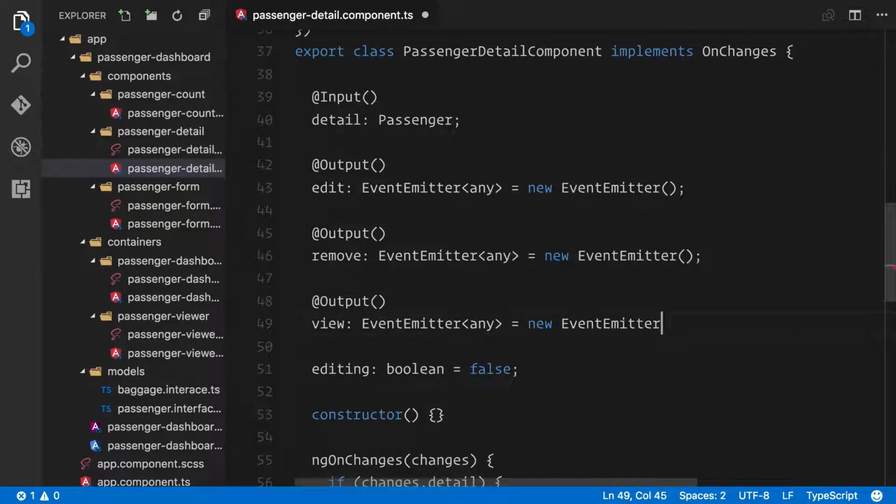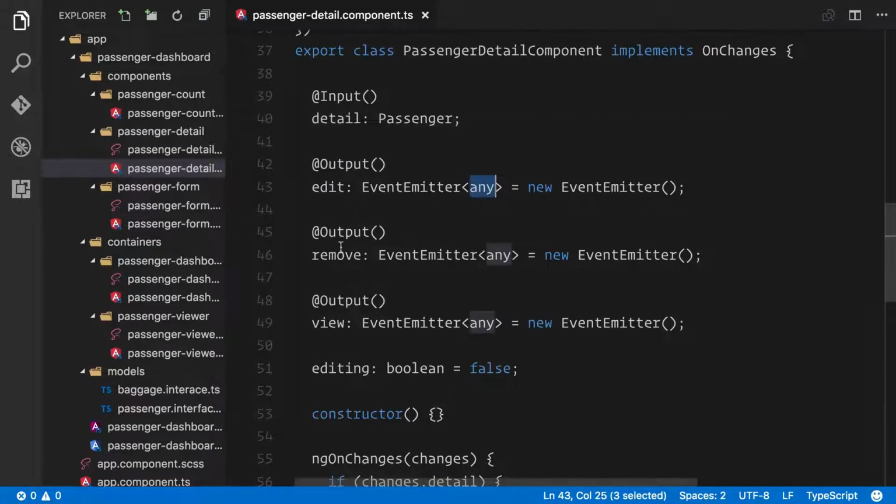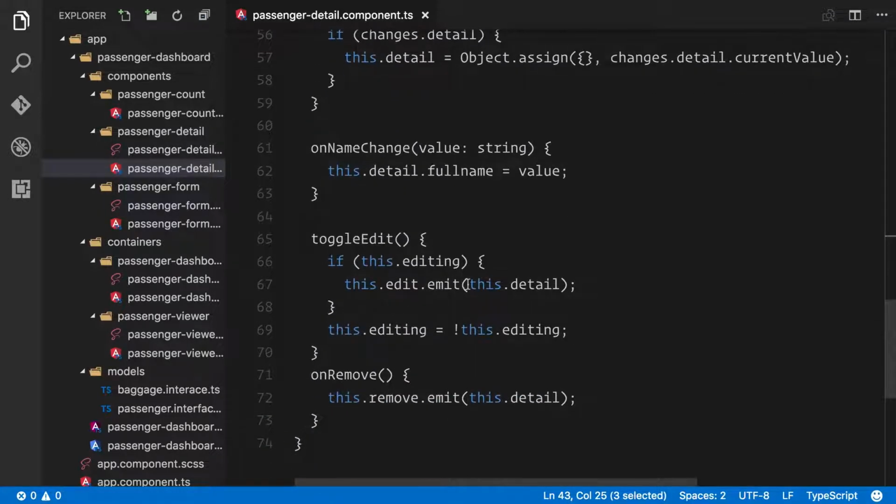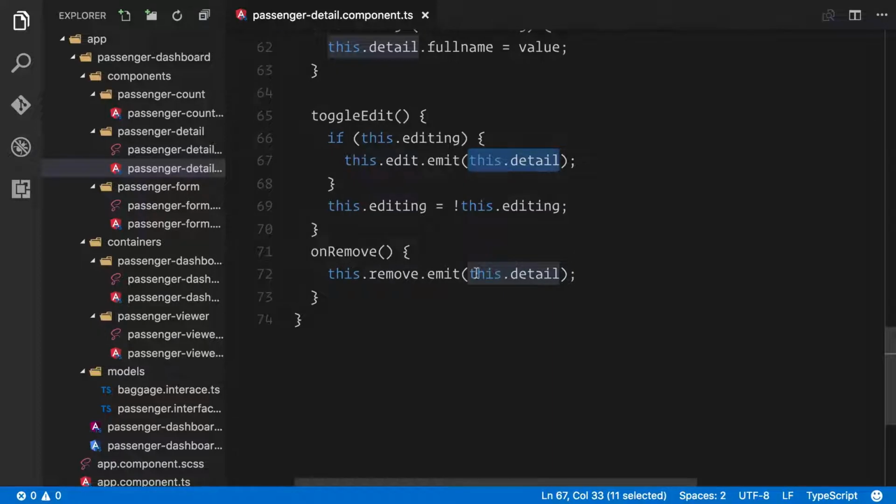So in the previous videos, when we were learning about event emitter, we learned about these types any and any and any. However, this was just to introduce you to the concept of event emitter, and hopefully you understood it by now. However, the types of events that we're actually emitting, if we look at the edit, remove, and the view. So let's have a look at edit. We are actually emitting this.detail. And if we look at remove, we're also emitting this.detail. So what we're in fact emitting are passenger objects.